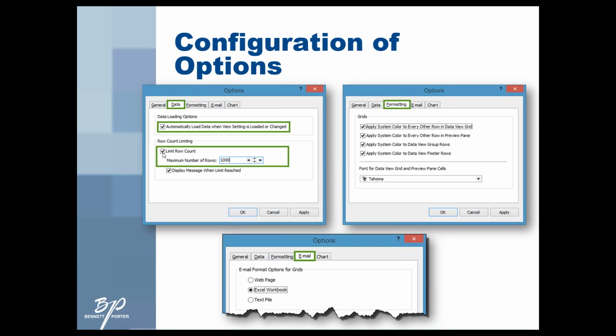And the reason I wanted to keep it checked is if you're looking at history invoices, you may have 500,000, a million invoices in history, and you don't want to wait an hour for it to populate, but you do want to wait a few minutes for it to populate more than 1,000 records. So usually I'll change this to like 100,000 records, and then if I get more than that, then I know that it'll tell me. And then these other options are just for formatting and emailing.